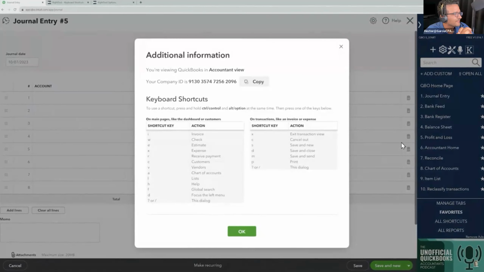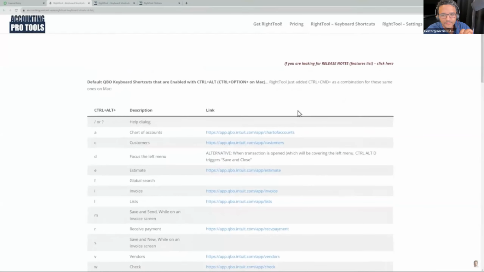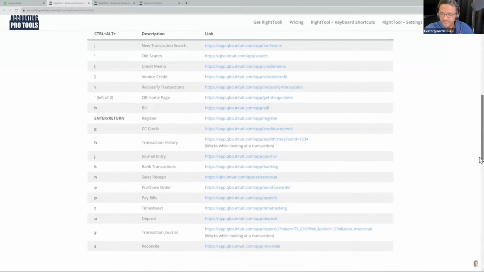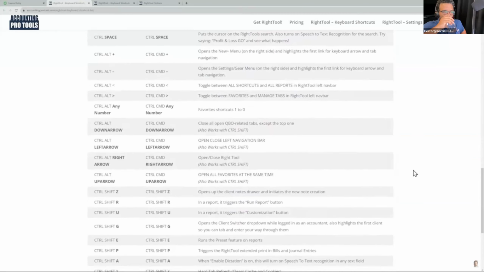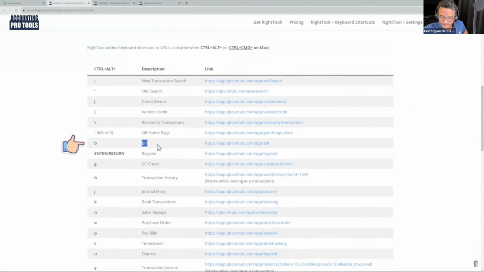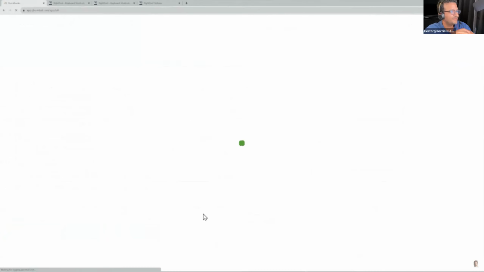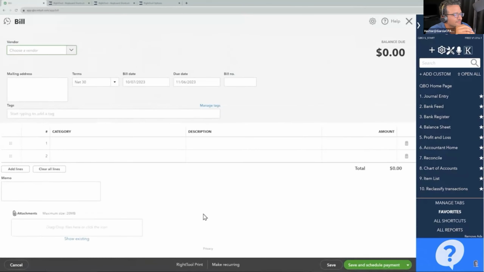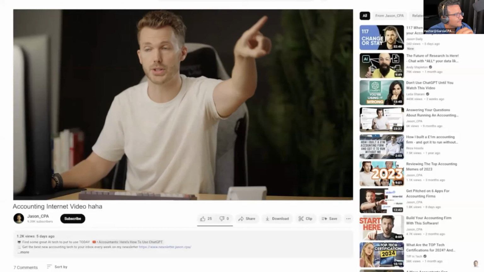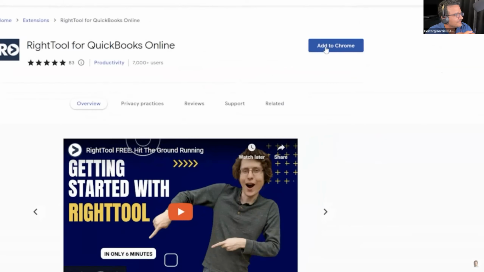And that's useful because QBO's built-in keyboard shortcuts, they are piping hot. RightTool's keyboard shortcuts, check this out. A whole bunch of different options, including stuff that you wouldn't otherwise be able to get to with a keyboard shortcut, like bills here, for example. I'm gonna hit Control-Alt-B, put you straight into a new bill. Okay, now if you haven't swiped this already, this one setting will have you alt-tabbing straight out of this video. And I won't hold it against you.